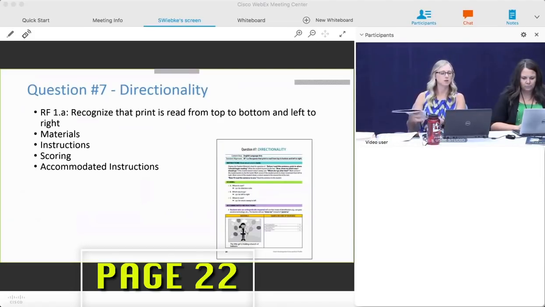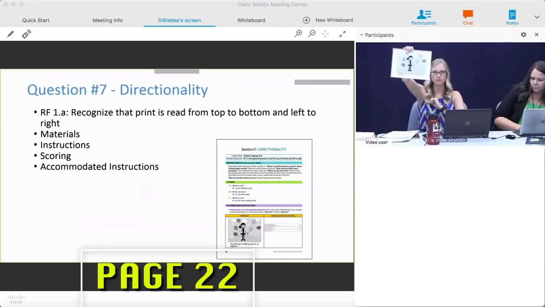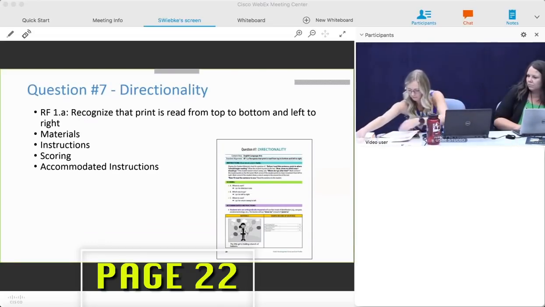Page 20 is question 7, directionality. And so when you're looking at this, you would be showing the students this sheet of the girl holding the balloons. That's the student sheet.